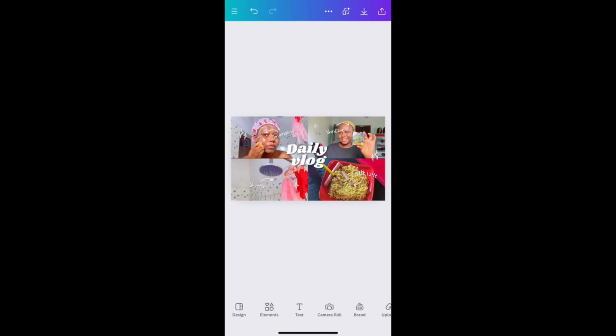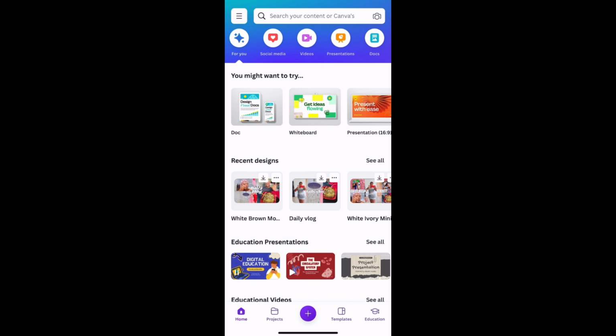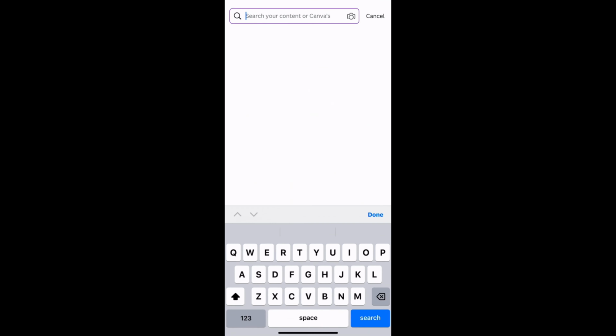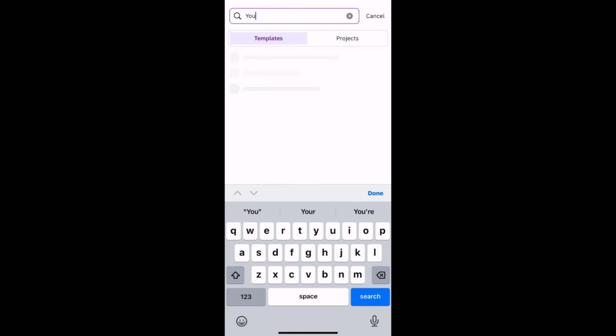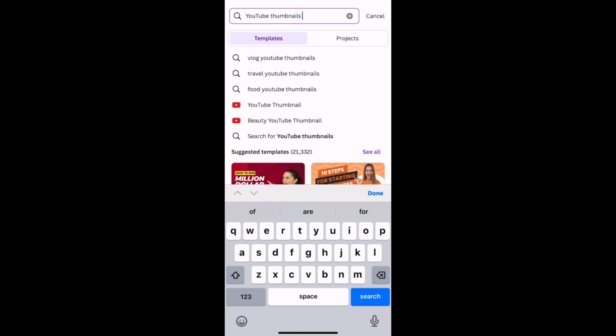So I told you guys that the app we'll be using is Canva. Now let's create this particular thumbnail you are seeing here. What we'll be doing now is going to Home, and when you come here you will see where it is written "Search your content or Canva". Click on that and type in YouTube thumbnails. And if you are doing a vlog YouTube thumbnail, click on vlog YouTube thumbnail.